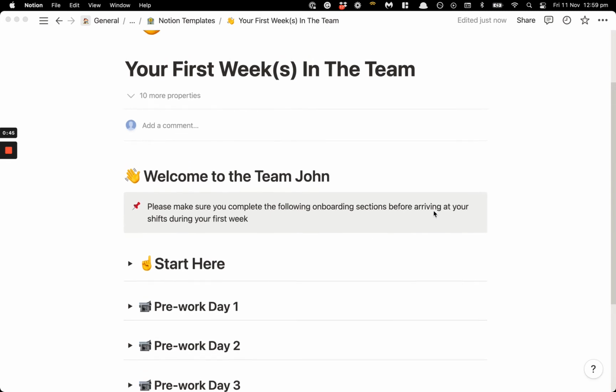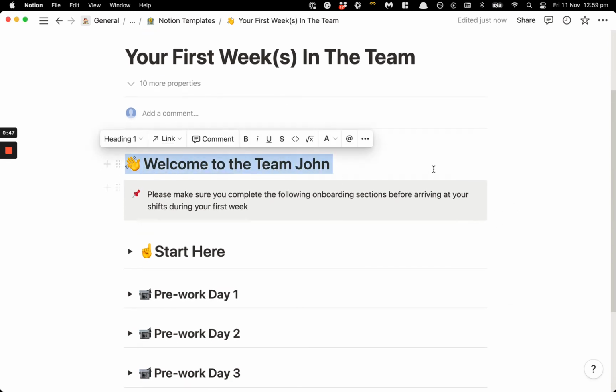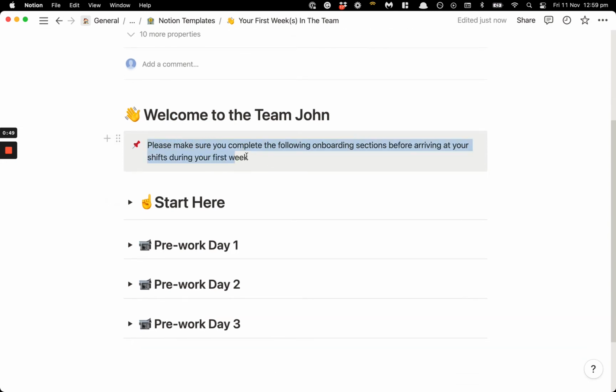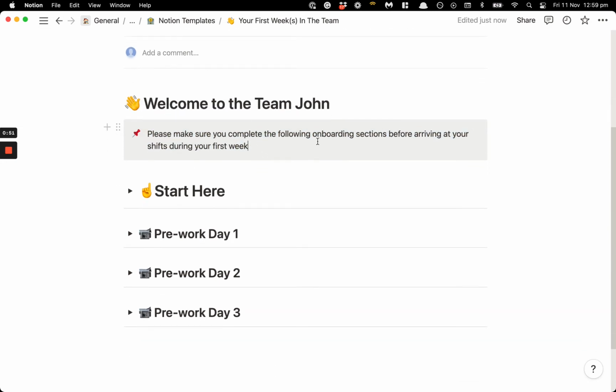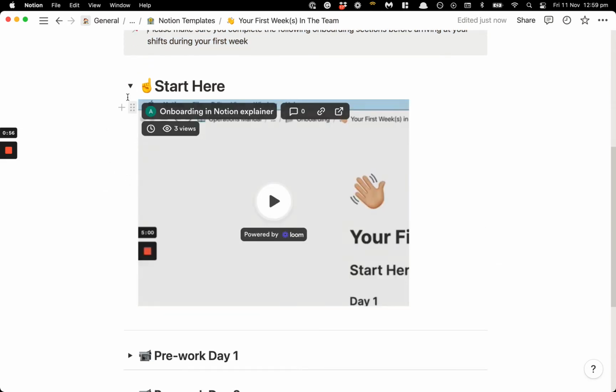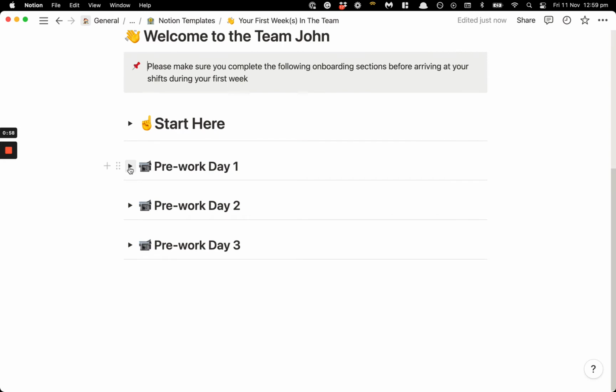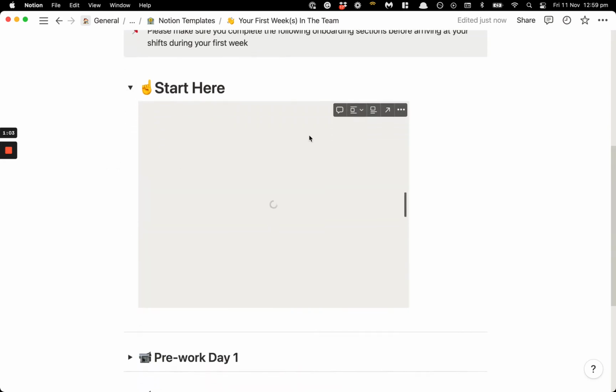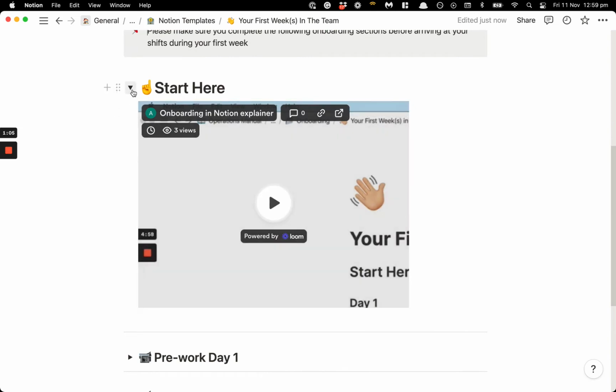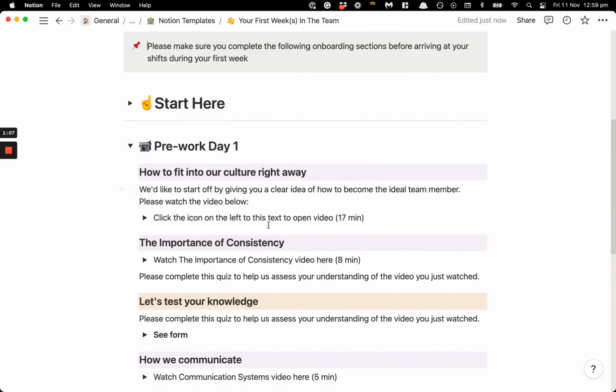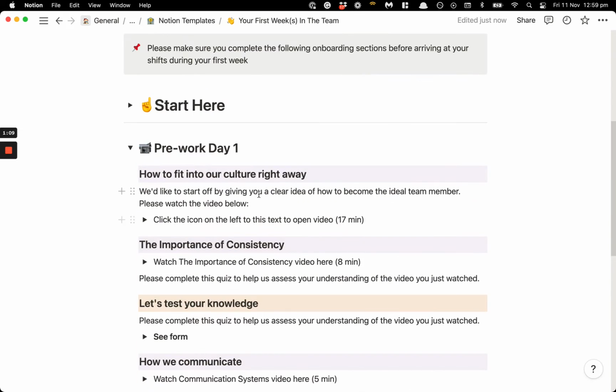this content. So we start here with our welcome to the team section, and we explain briefly what we want them to do. Then as we click on each one of these toggles, we'll have different bits of content. For example, the start here video is just showing how to use this page. And then we go into the other parts, where I've divided it in what the outcome is for the first section.